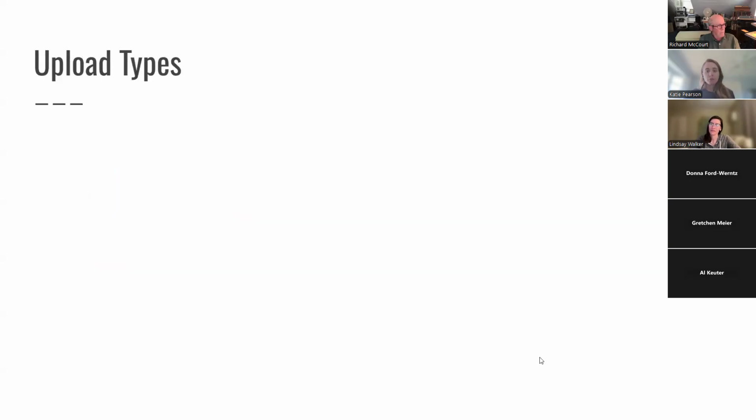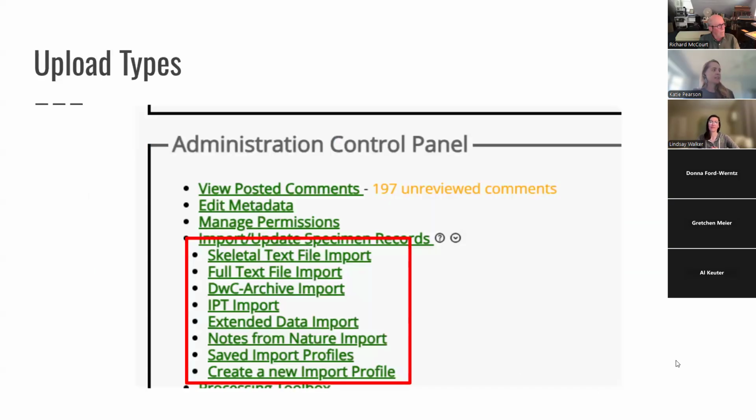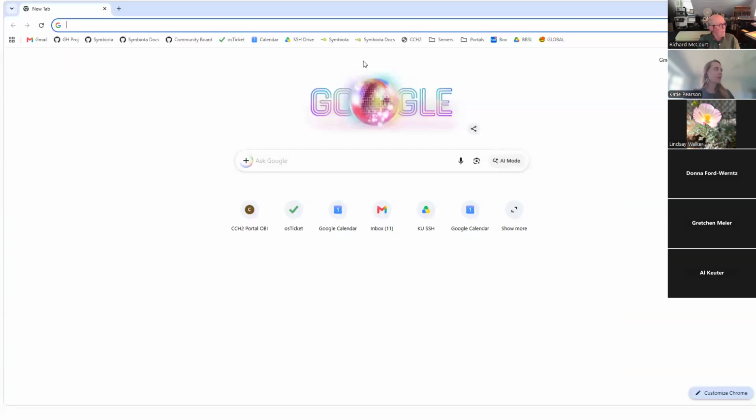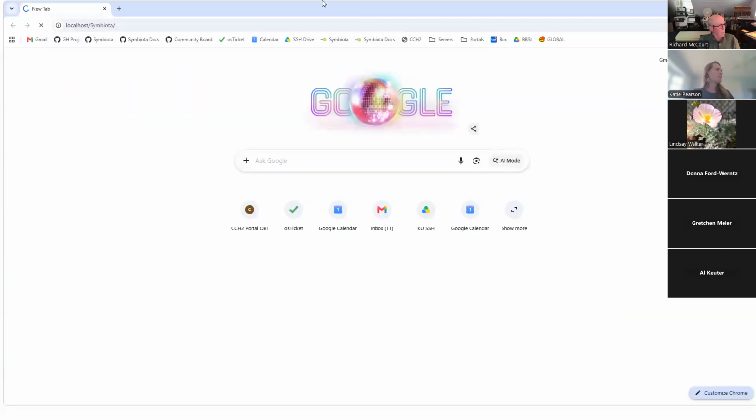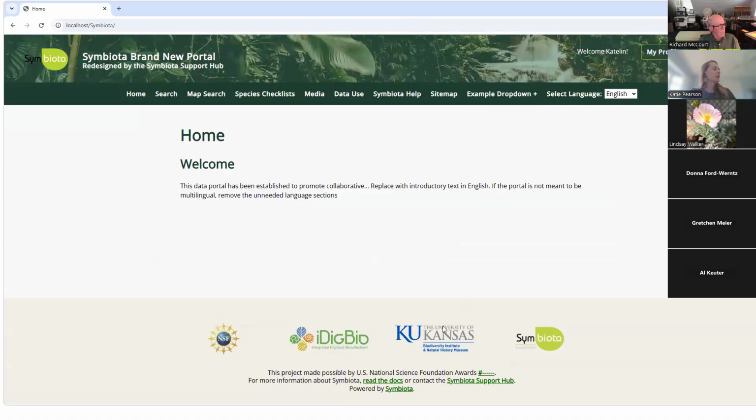So there are multiple upload types, like I just said. And where can you find those? You can find them in your administration control panel. So a data editor cannot batch upload specimen data, so they can't upload files. And that is because it's a semi-complicated process, and so you want to make sure that whoever is doing it is fairly confident in what they're doing or has those permissions.